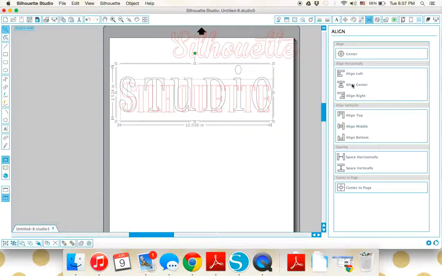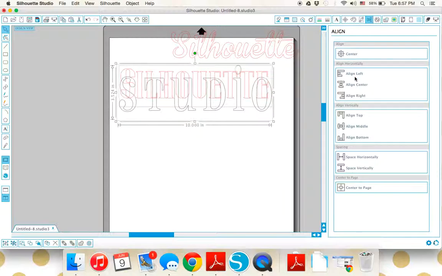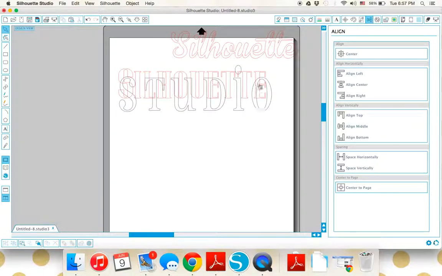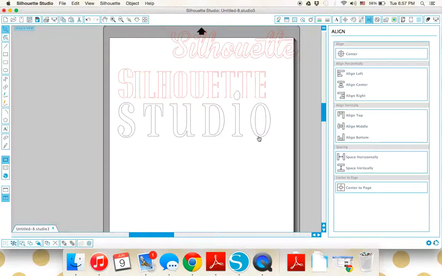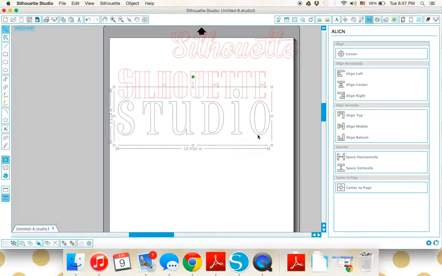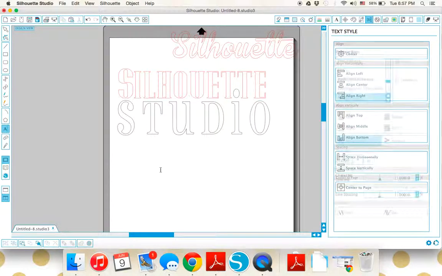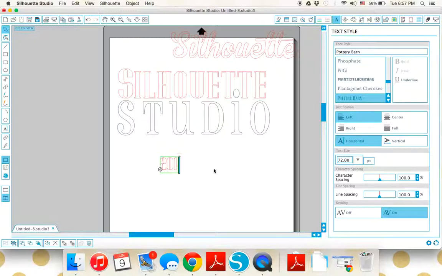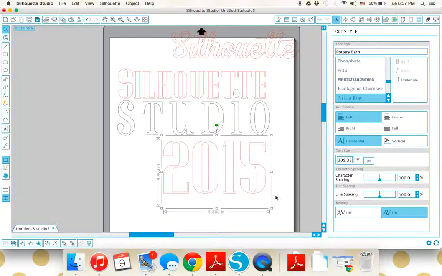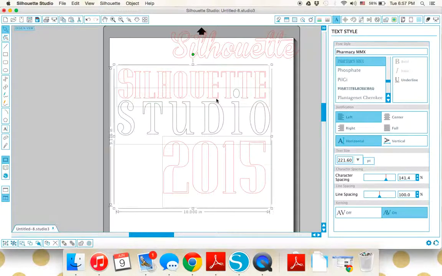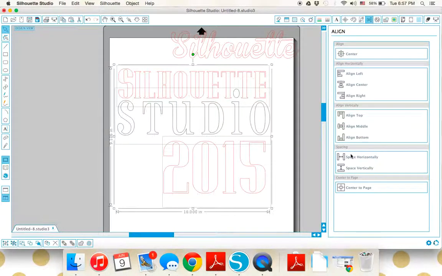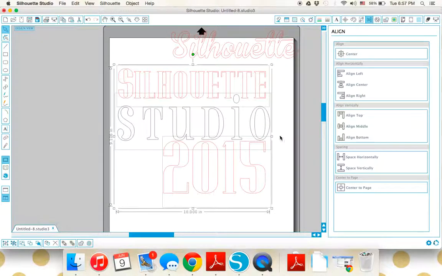If I've got these aligned to the top, actually let's change this just a little bit. You can make sure that they have equal spacing. 1, 2, 3. Just using my shift button to select all of those. You can make sure that each line has the same amount of space in between.